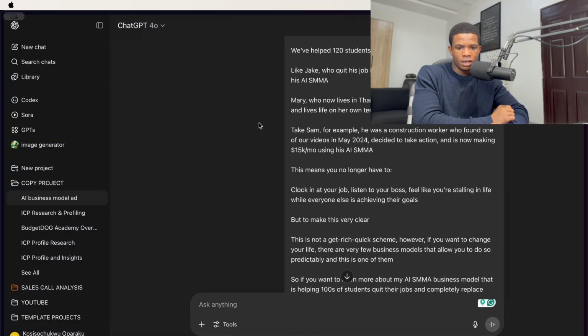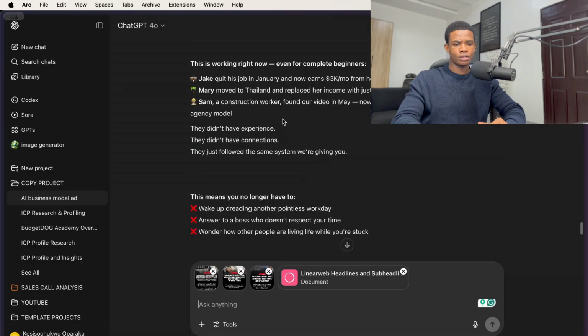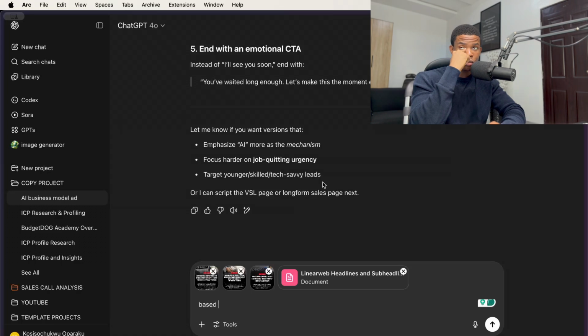So I have a headline and subheadline document, which I'm going to throw in. I'm going to throw in those headlines and subheadlines as well. So we're going to say, this document that I have right here has a bunch of headlines and subheadlines from previous projects. And then these images right here have headlines and subheadlines that are new style headlines.